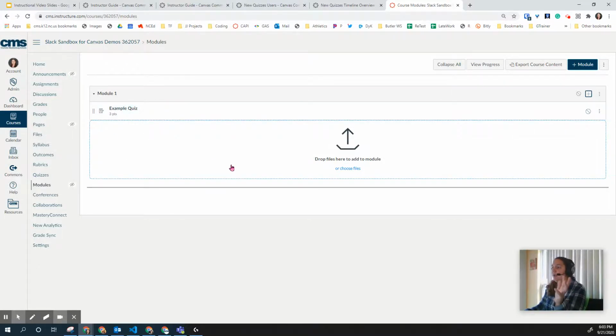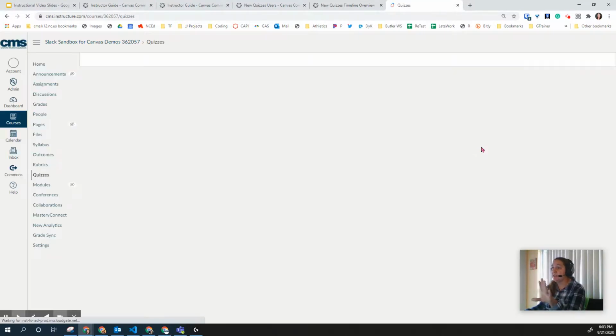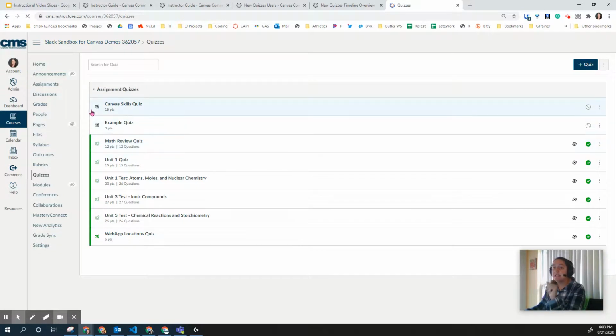The other thing is, how do I go from old to new? They've already come up with that process, and it's fairly easy. So, what I need to do to migrate a classic quiz to a new quiz, I'm going to click on quizzes and I'm going to look at the line for that quiz. And I have a bunch of them on here. You can tell by the rocket.